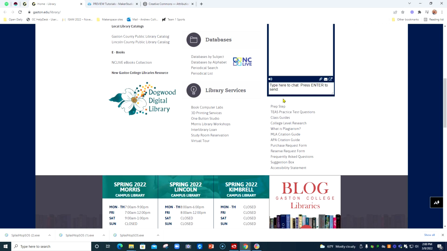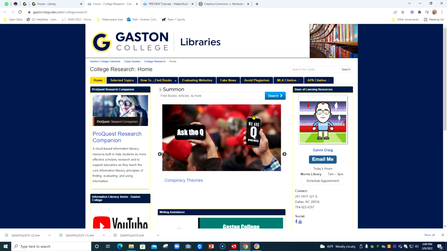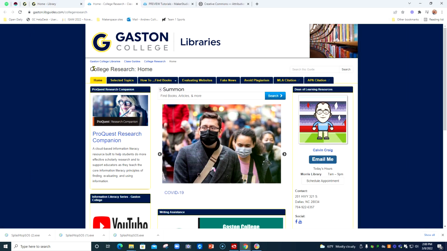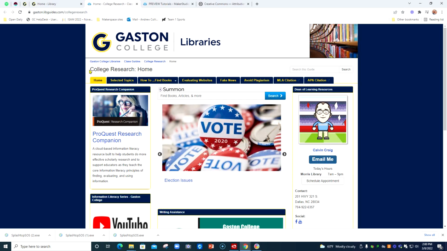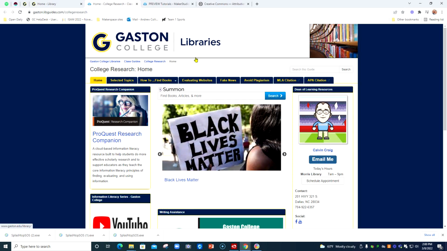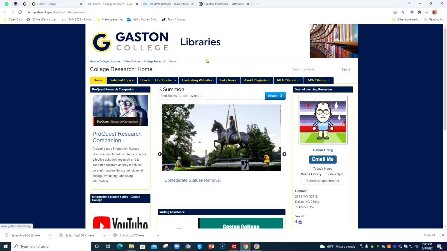research page. Now, there are several options down here in the bottom right-hand corner. The order of these may change over time for various reasons, but what you're going to look for is the option that says College Level Research. Then click on College Level Research, and it's going to take you to this page. Now, this is the College Research homepage, and this is going to be our landing page that we're going to use as a springboard for learning about the resources that we have available for you.